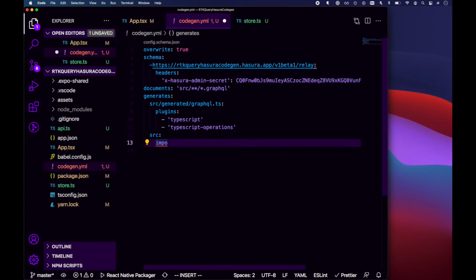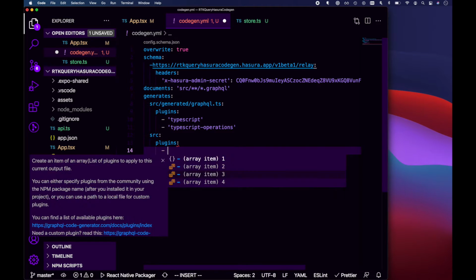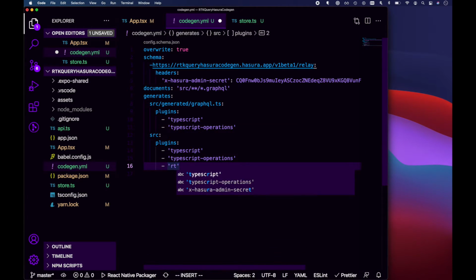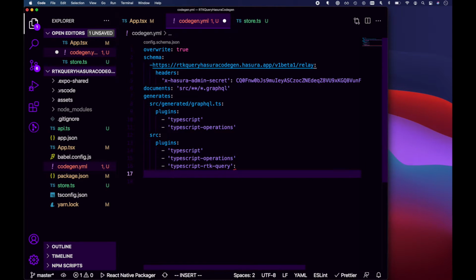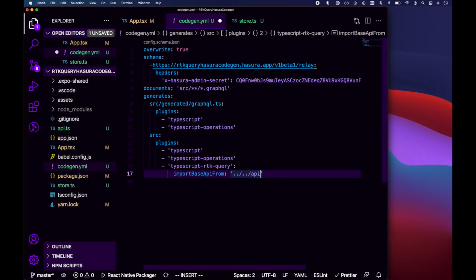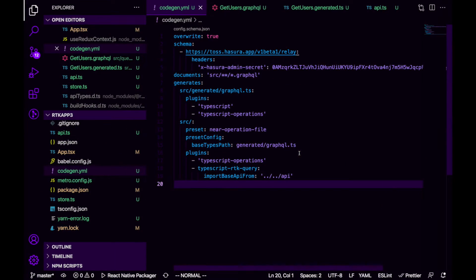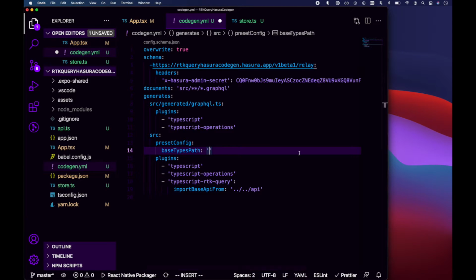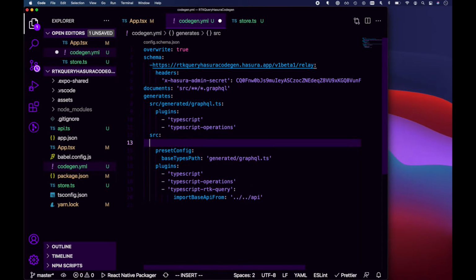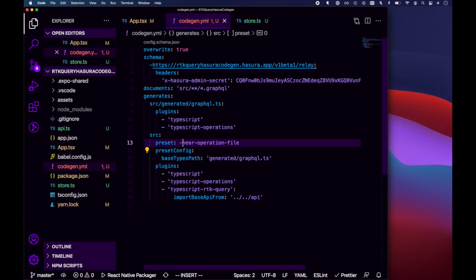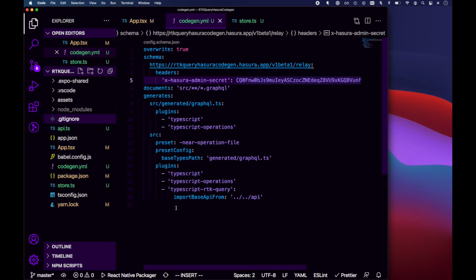And down at the bottom here, we're going to add a few plugins: TypeScript, TypeScript Operations, and TypeScript RTK Query. We're going to tell it where to import the base API from, which is the API file that we created earlier. And we're also going to add the near operation file preset. This tells GraphQL Codegen to generate a new file per operation file.